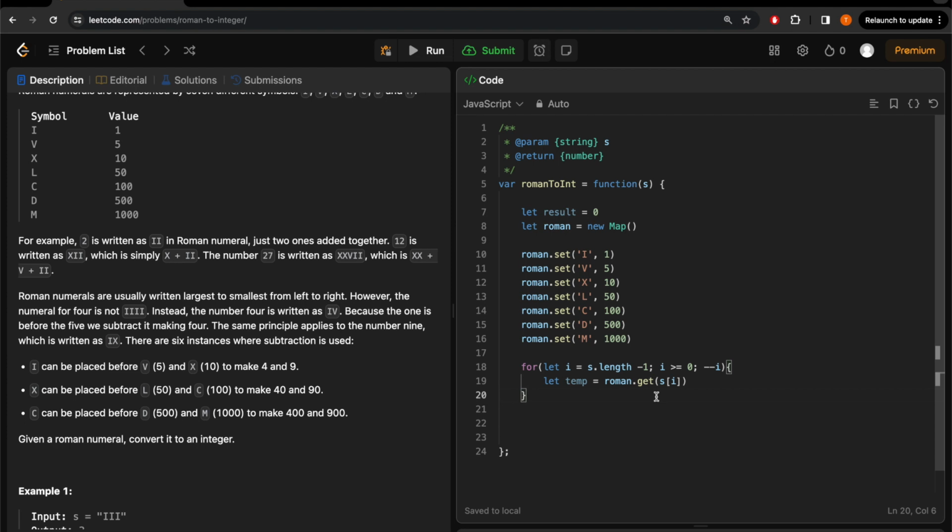If it's greater, we subtract it. If it's less, we add it. So I'll say if temp is less than roman.get s of I plus 1. Because we're looking to the value that's to the right of it. But we also have to make sure that this isn't the first value we looked at, because the value to the right of it is going to be undefined. So we have to check for that undefined. So I'll say if I is not equal to s.length -1. If both those conditions are true, then we can continue our loop.